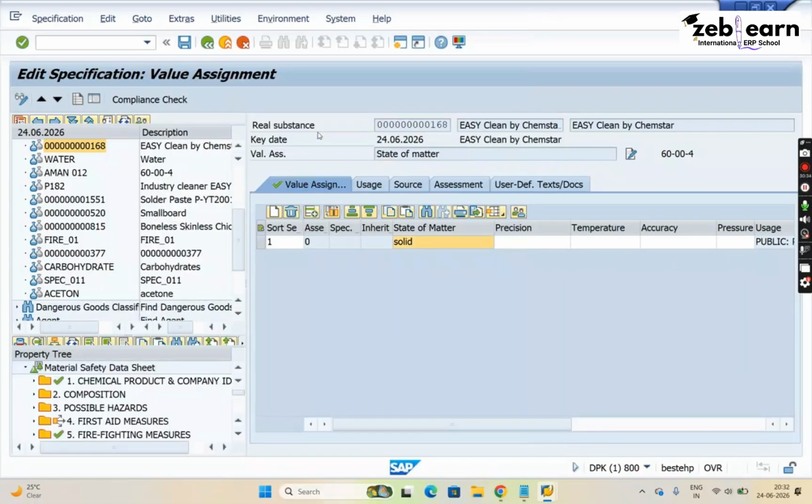Right? So that is your property tree. There are different property trees, and under different property trees there will be different types of data. Keep that in mind. The property tree is a must. Without a property tree you cannot maintain any data. It is not possible at all. Okay, that is a property tree.